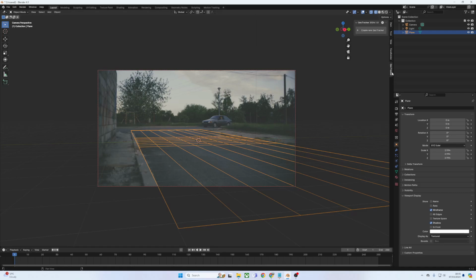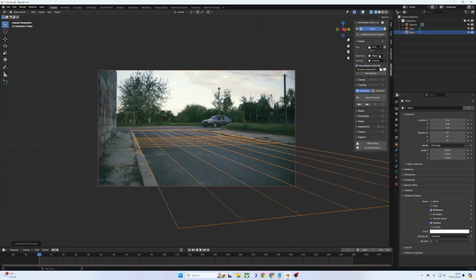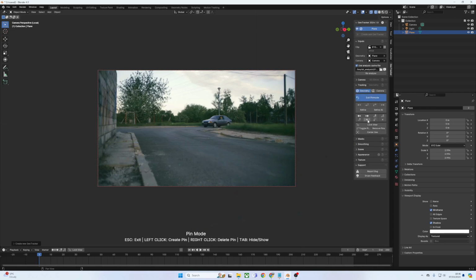So then to the GeoTracker thing. So create. Okay, we'll select the movie clip. Select the ground plane, which is already selected. Select the camera, it's already selected. Great. Okay. So then we go start pin mode. Okay, and this is where the tracking starts. So then you just hit forward track.